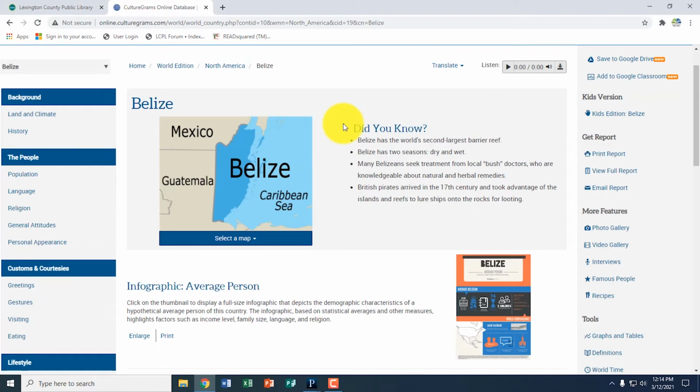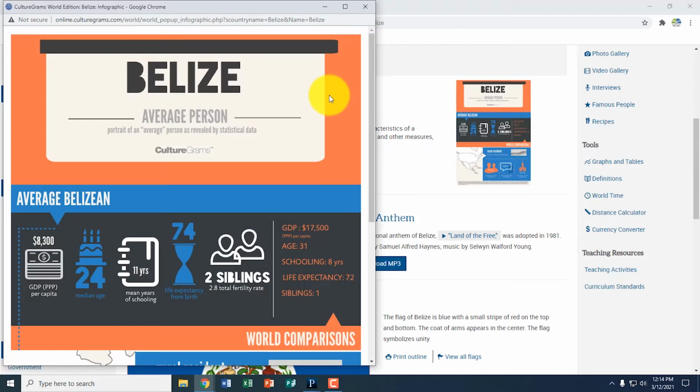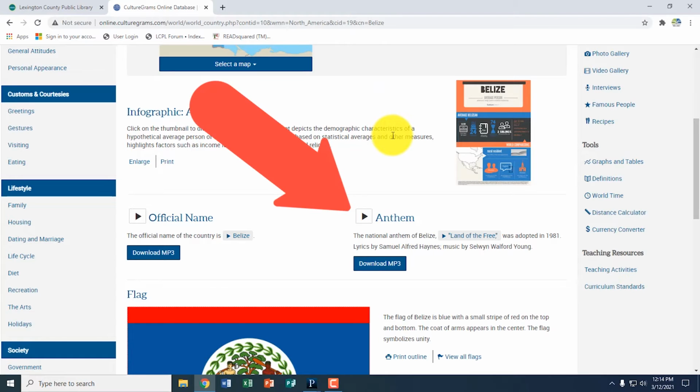The homepage for Belize lists basic information and quick facts, such as infographics and the national anthem. You can click on the infographic to open it into another window. To learn how to pronounce the official name and to listen to the national anthem, you can click the play buttons.